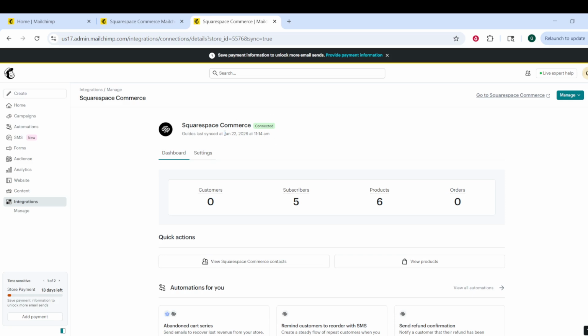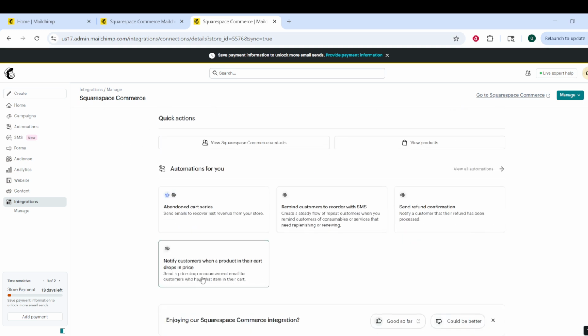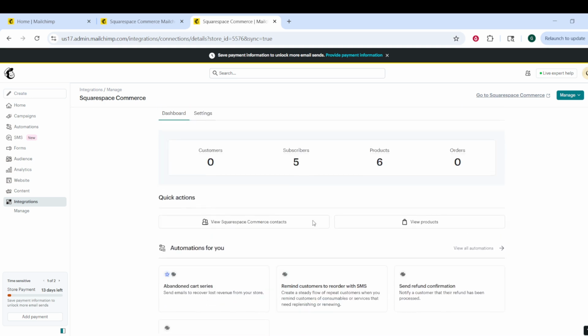And that is all there is to it. You have connected Squarespace Commerce to Mailchimp, selected the correct store, authorized both accounts, chosen your Mailchimp audience, and moved forward to the initial sync.